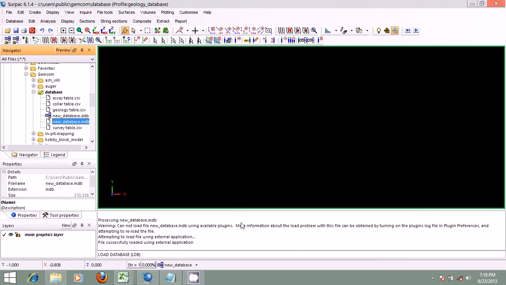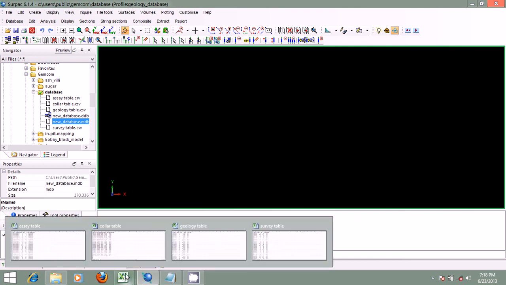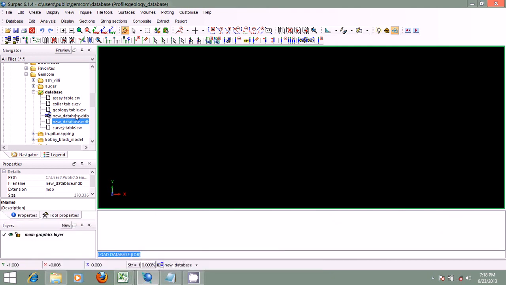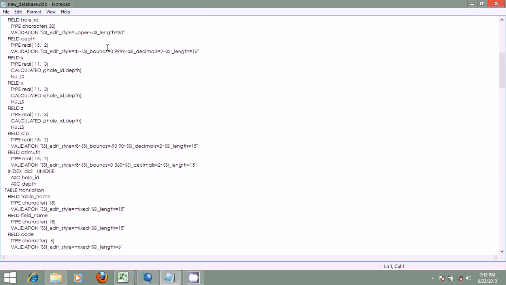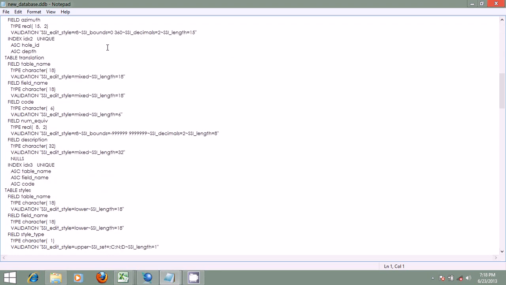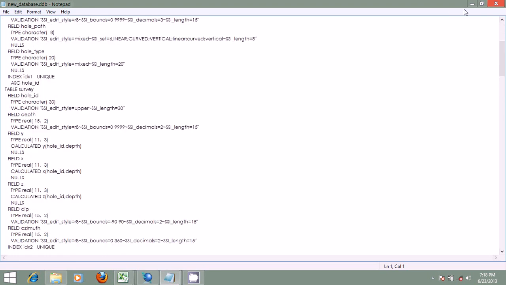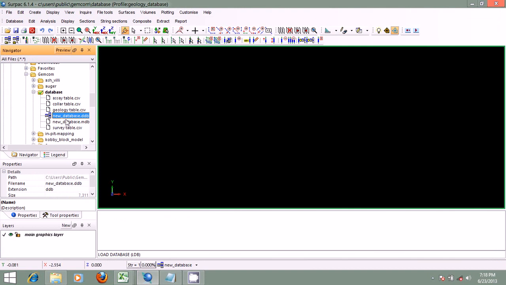So all that we were left with is to import the data from the CSV files into the Microsoft Access database. We also viewed the content of the geology database file. This is it. All the tables that we loaded, their character length and decimal places were also viewed. Okay, so this is the file that Surpac requires to connect to the database, and this is the Microsoft Access database that will contain our actual data.